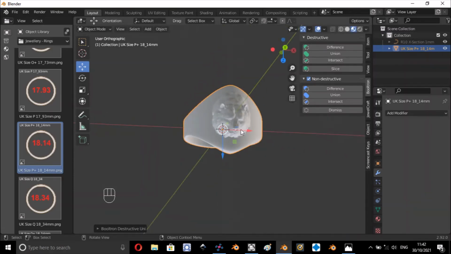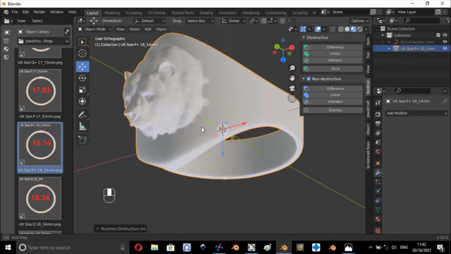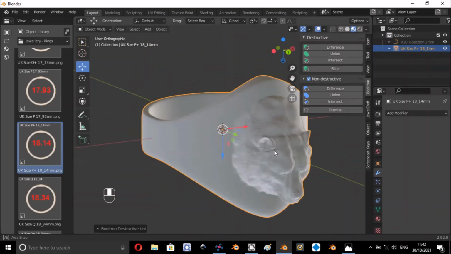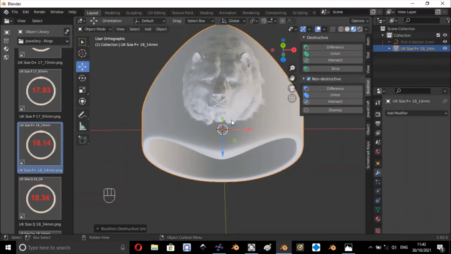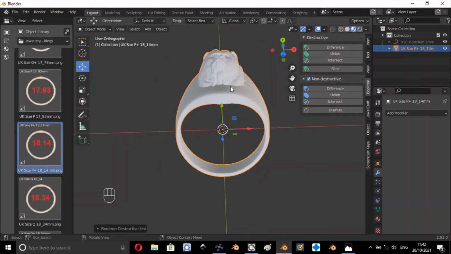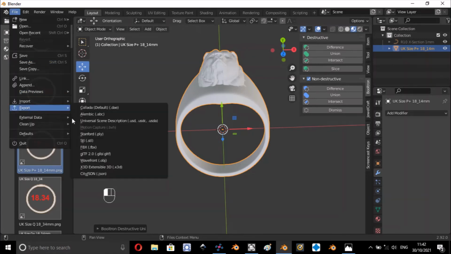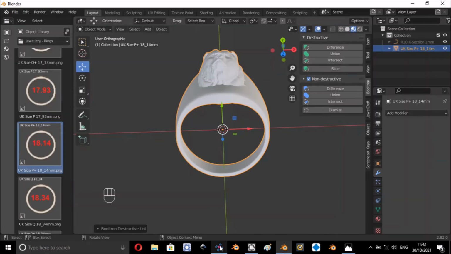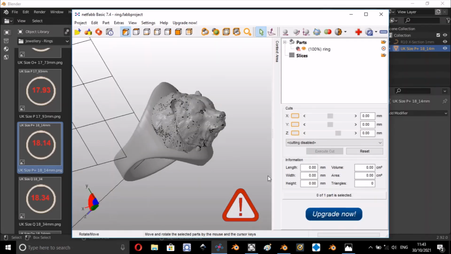I don't like that mode there. So there's my bear's head. And we could, of course, add other objects to the ring. But what I would advise at this stage is to run it through Netfabb Basic to repair it. So if you go to File and Export, I tend to export it as an OBJ file. You could use STL, but what you then need to do is to go to Netfabb Basic and import it.